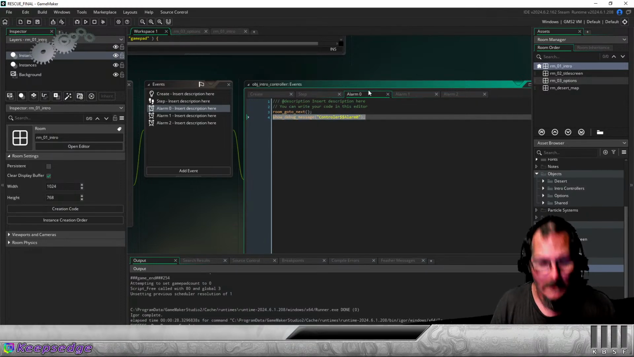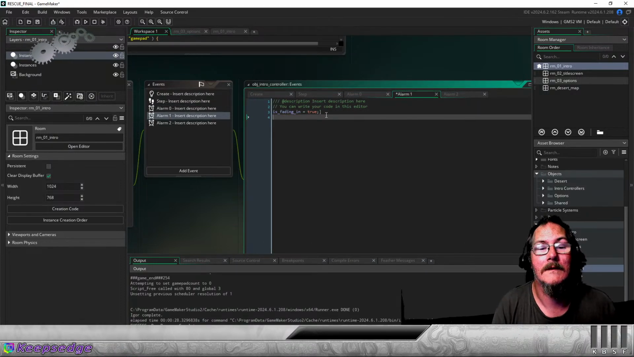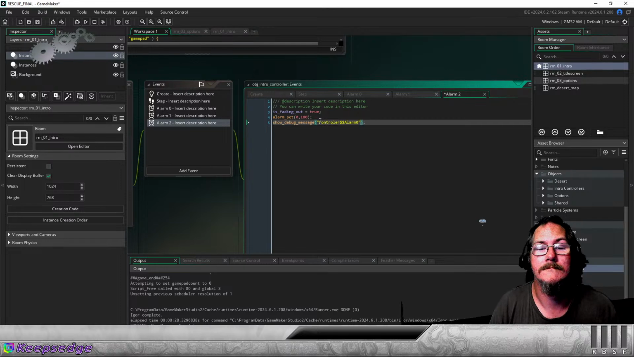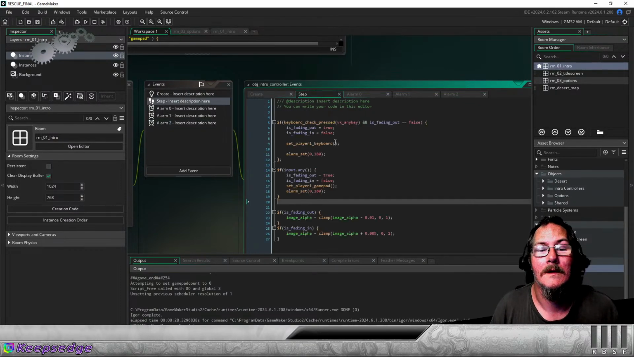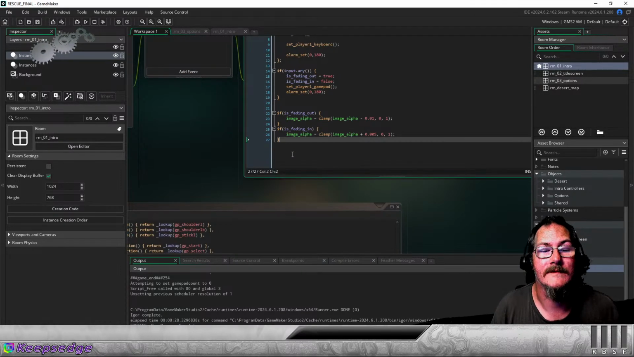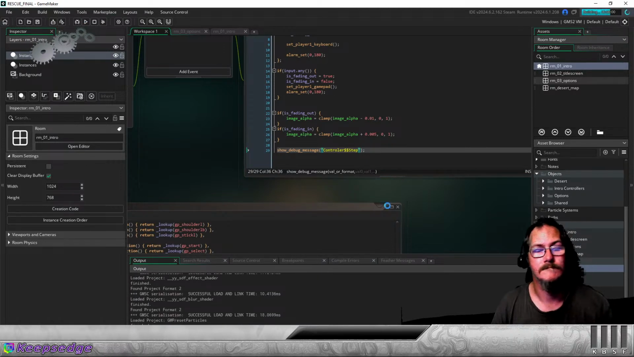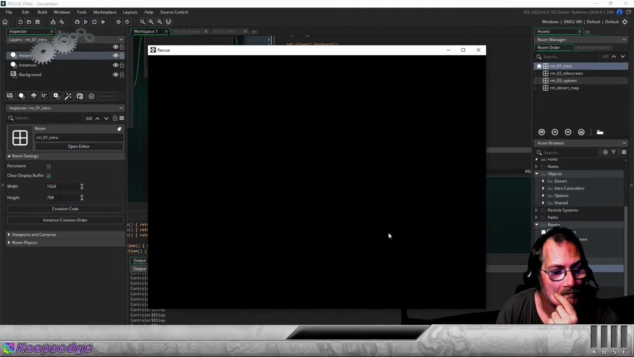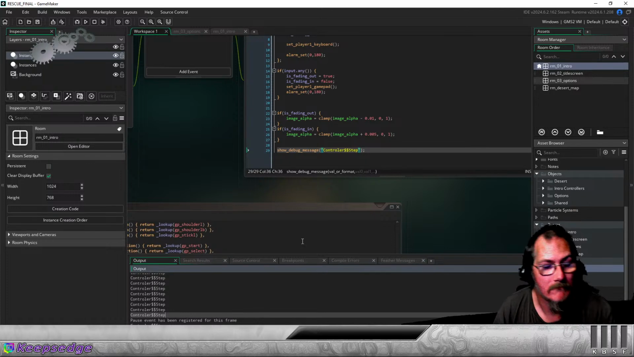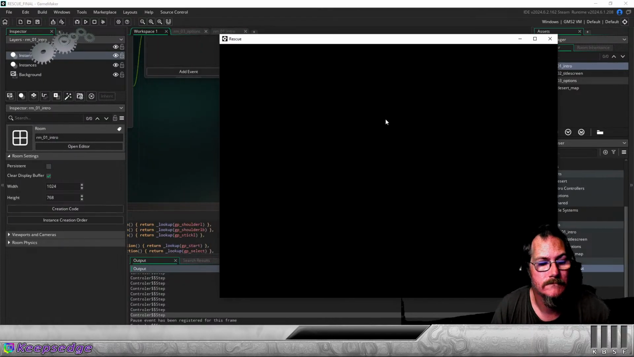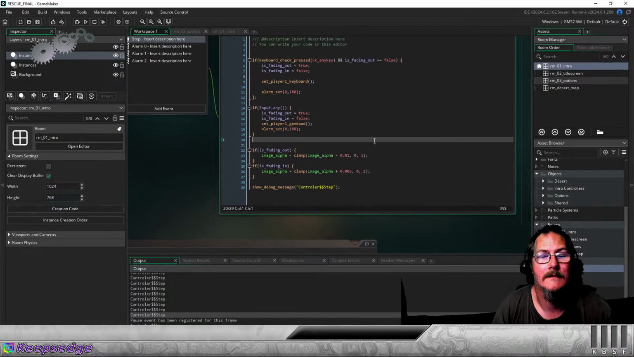Just copy this. Change this to alarm 1. Alarm 2. And then I guess I'll put this all the way down here. This is step. This is going to run a lot. Yeah, there's all the steps. Yeah, that's not doing anything.